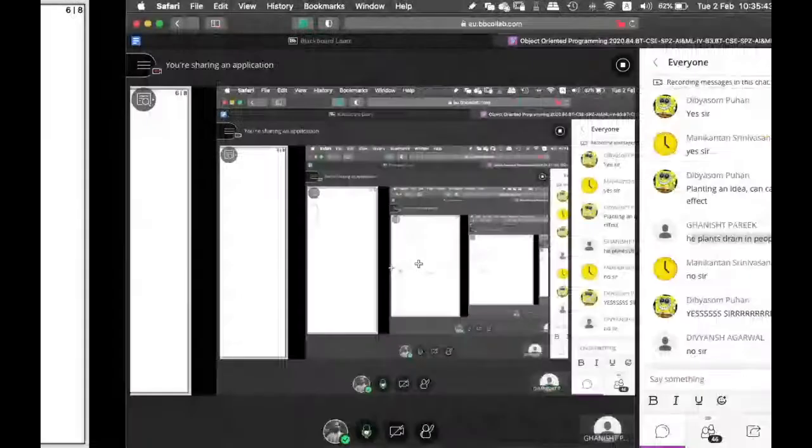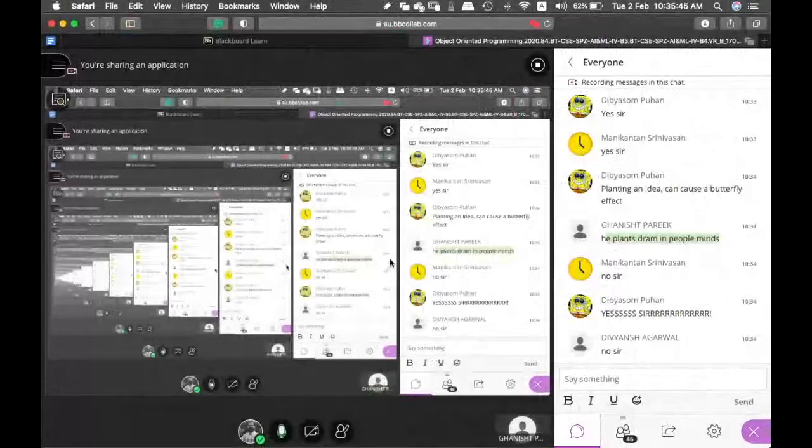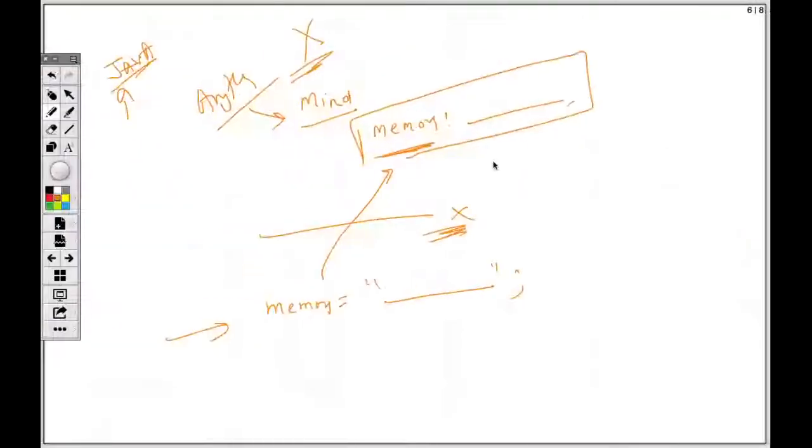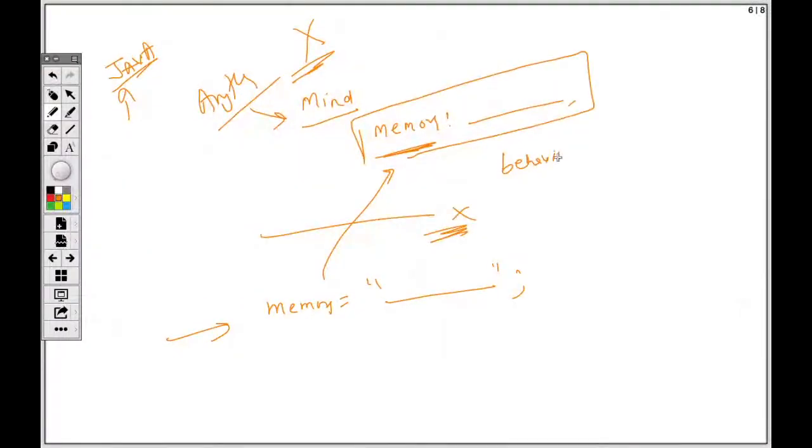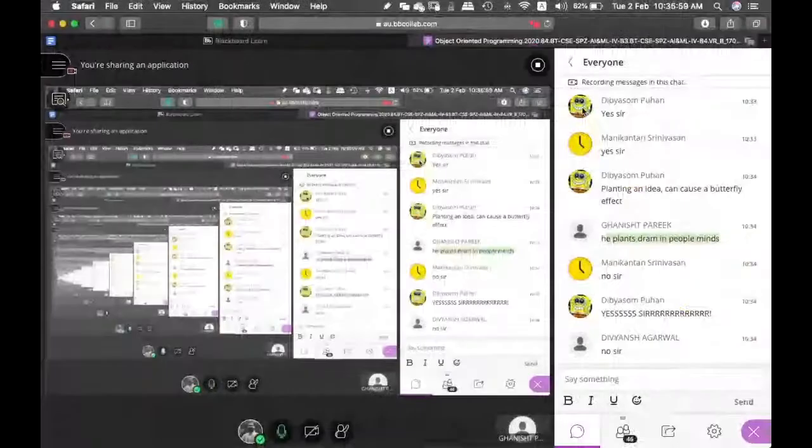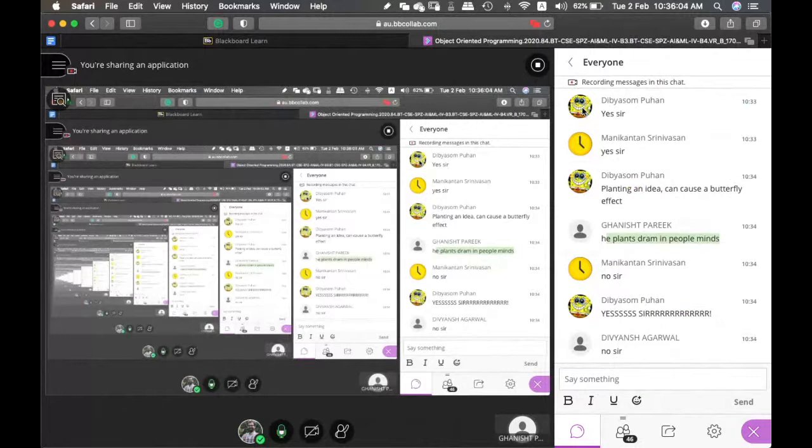Right? So what is nature's way of exchanging things? That is through behavior. If you want to plant something in their mind, you should talk to them. He should listen to you, and then he should persist it into his memory. This is nature's way of communication. We should not have direct access to it.